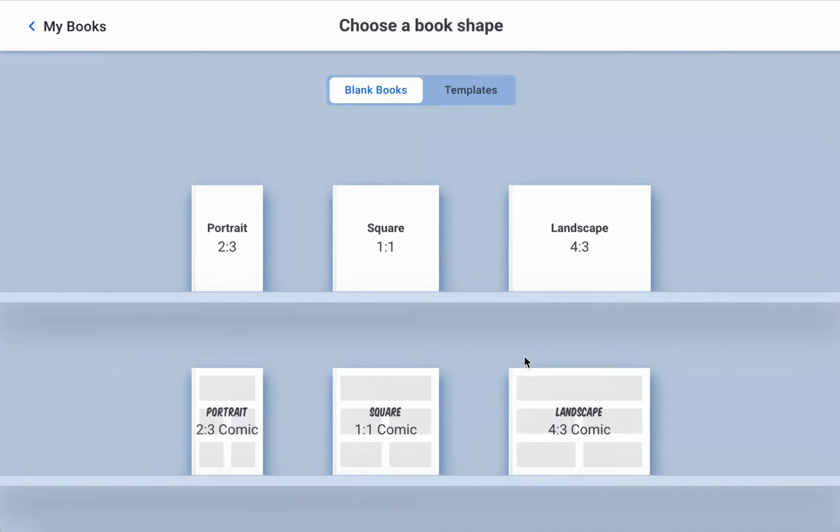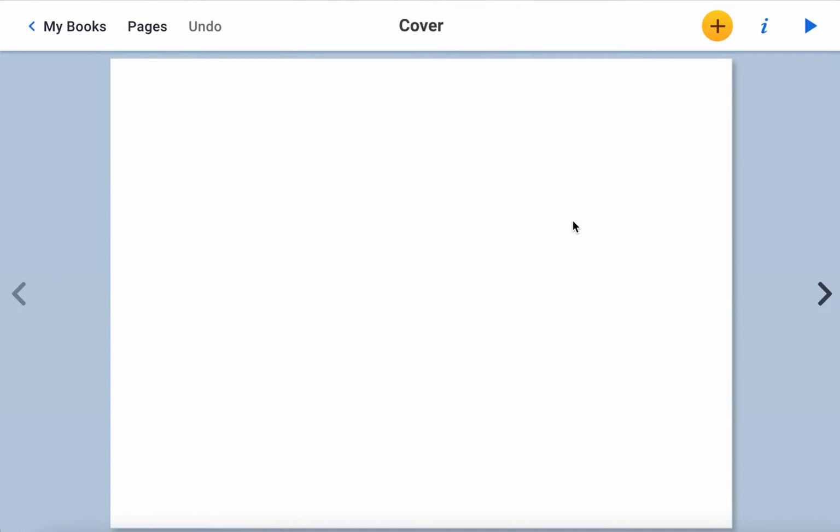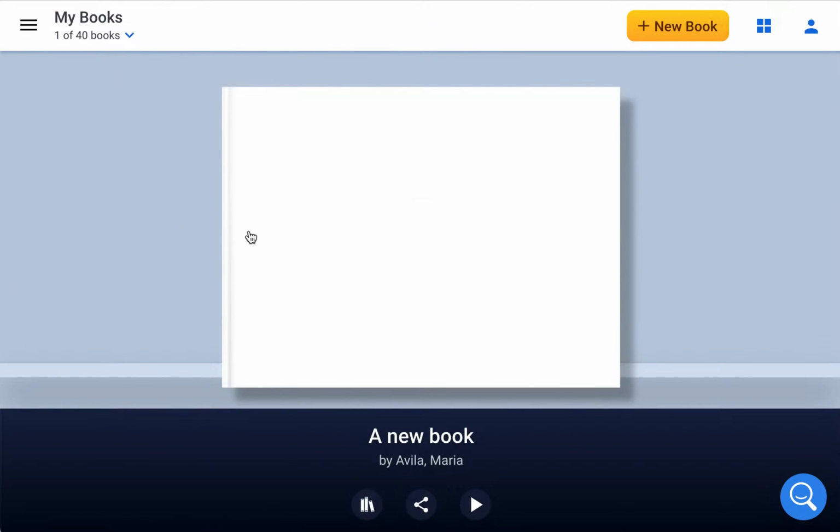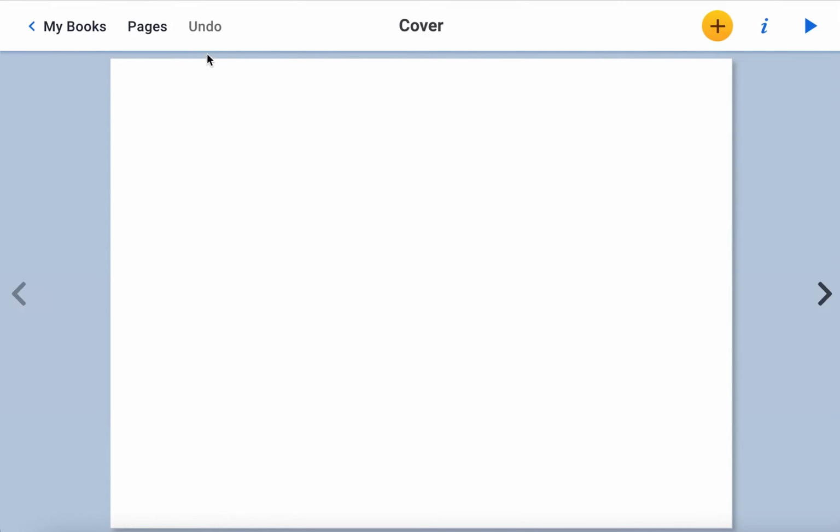After you select your preferred shape, it is going to take you to the cover. We can see my books. If you click on this one, it is going to take you to the library, and we're now able to look at our first creation. And I will go back to explain these options right here, but for now let's go ahead and look at all the things that you can do to edit your book.